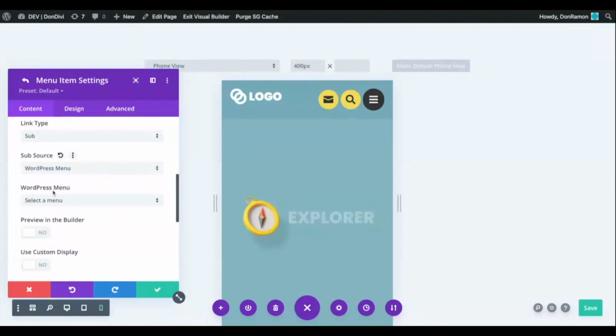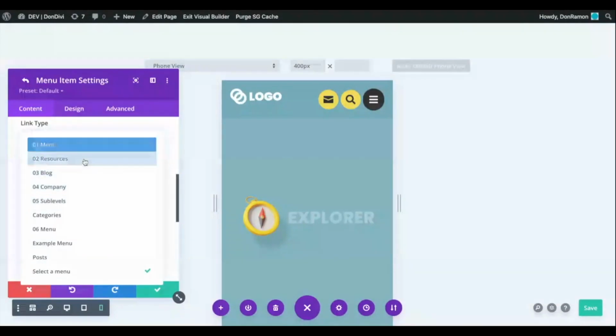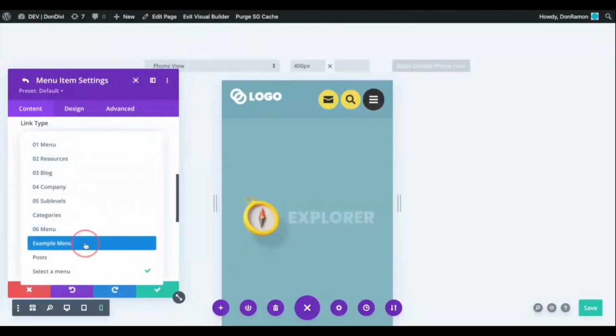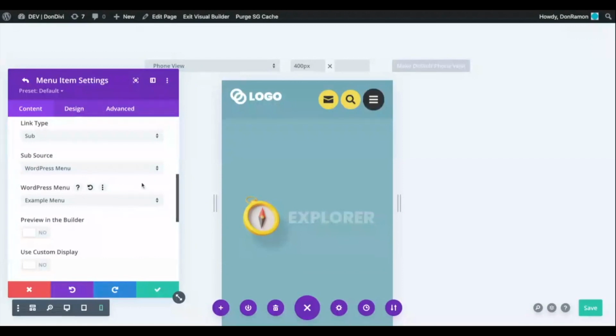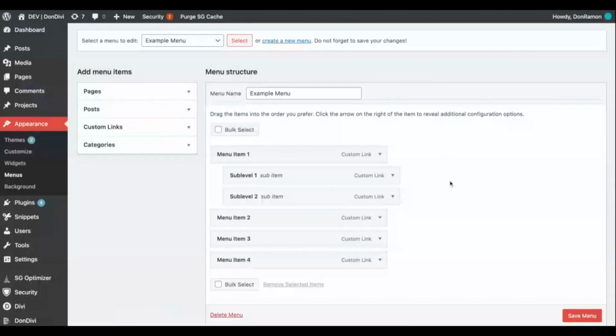Okay, and just select any of your WordPress menus. So I'm going to select this one, example menu. Let me show it under my Appearance, Menus. Here it is. This is my example menu with these 4 menu items and these sub levels.